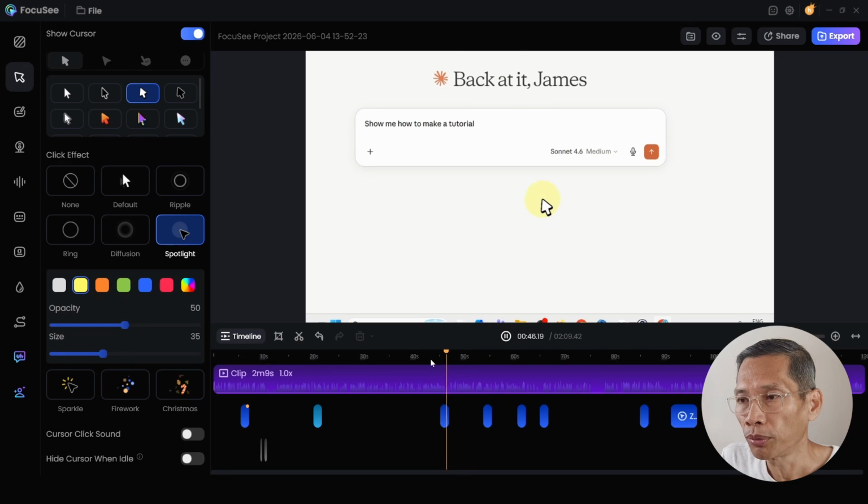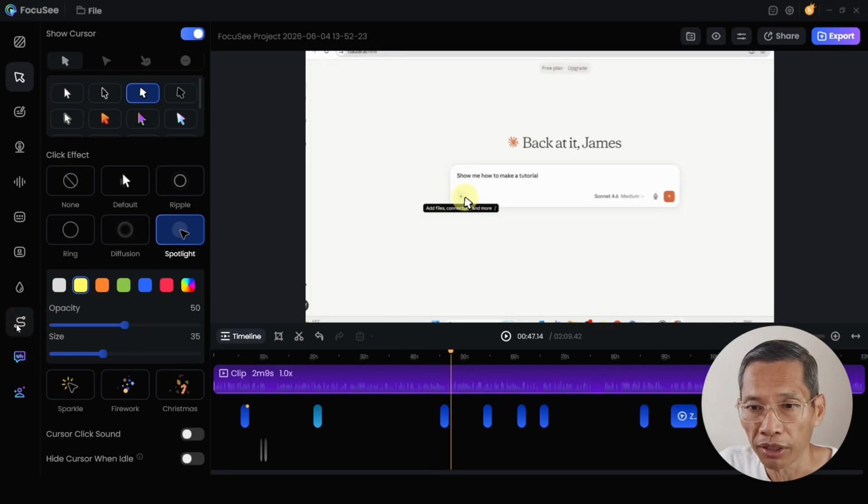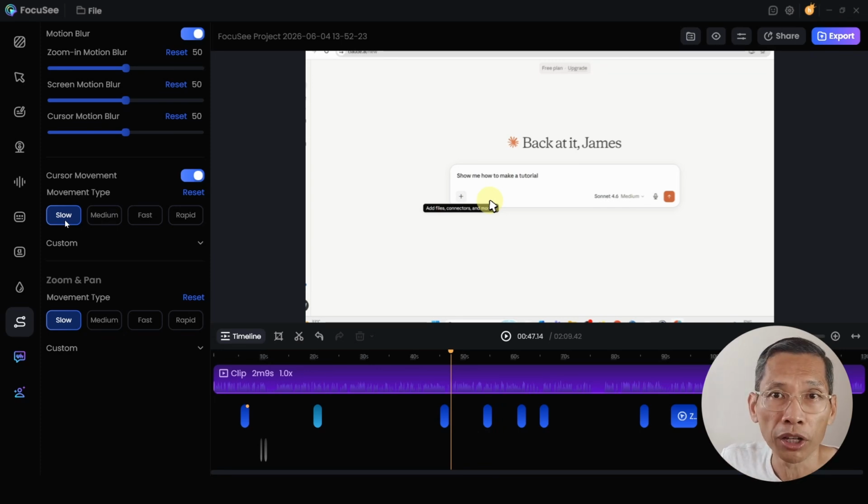You don't have to worry so much about your mouse movement. So FocuSee automatically does it for you. So if you want it to move slower, you can also adjust it over here, like the animation. Right? For example, I prefer my cursor to be slow so that people can follow, because my audience is a little bit towards the older age. For your audience, you can choose whichever you prefer.